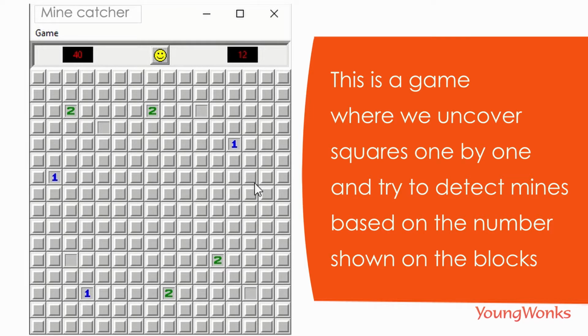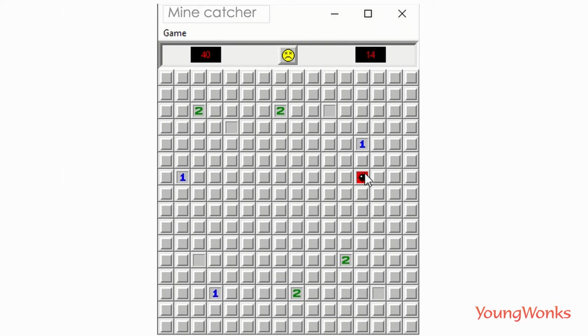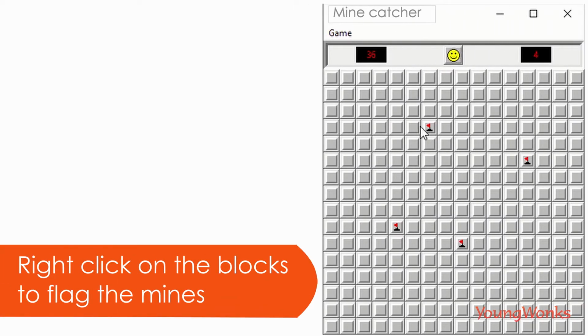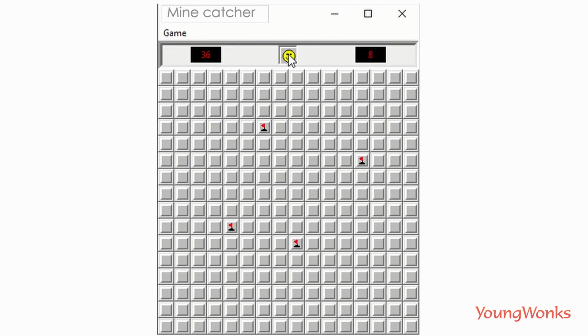And based on the numbers, you got to try to flag the mines. So if you right click on any one of these blocks, you get to flag the mine, and the mine count goes on decreasing. Your goal objective is to flag all the mines without having clicked on any mine.